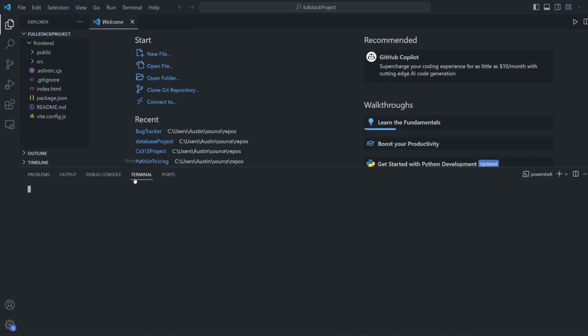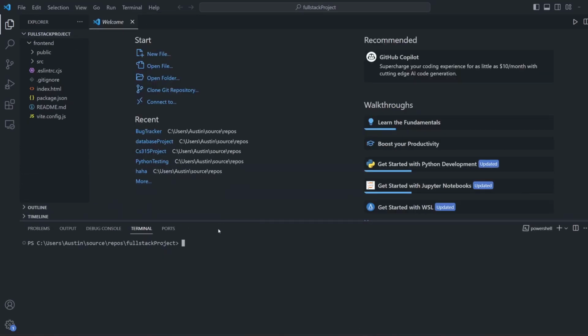So we'll reopen the terminal here. And then we want to make sure that we are now looking in our front-end folder and not just the full stack project. So we'll say cd frontend. And then from here, all we need to do to install all the packages that we need is run a command called npm install like this, press enter, and we'll go ahead and run it.